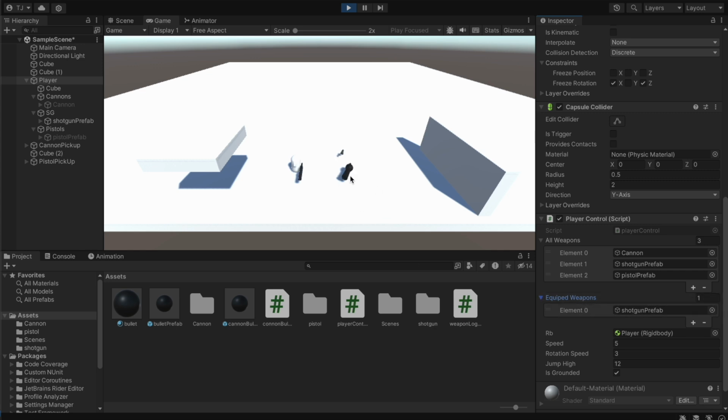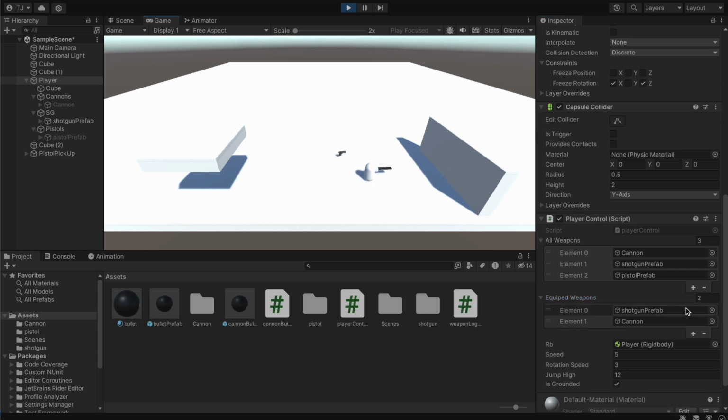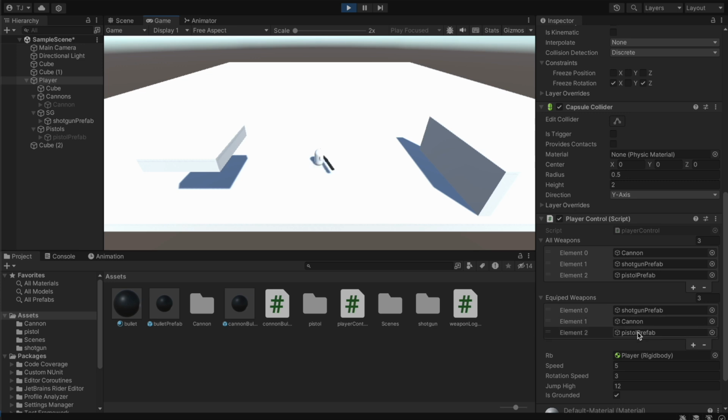Now let's see what happens if we pick up the cannon. Pick it up, and as you can see, it gets resized again. Because selected weapon is not 0, the cannon has not been activated, but it has been added to the equipped weapons array. And we're also gonna pick up the pistol, and as you can see, the array size has been changed, so we have also the pistol picked up. Alright, so now we're gonna stop the game.